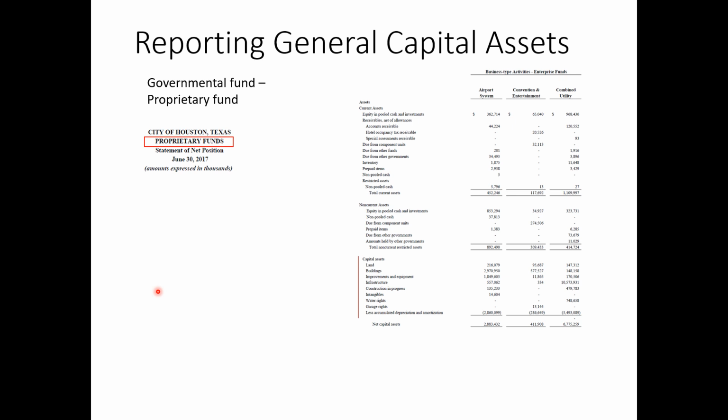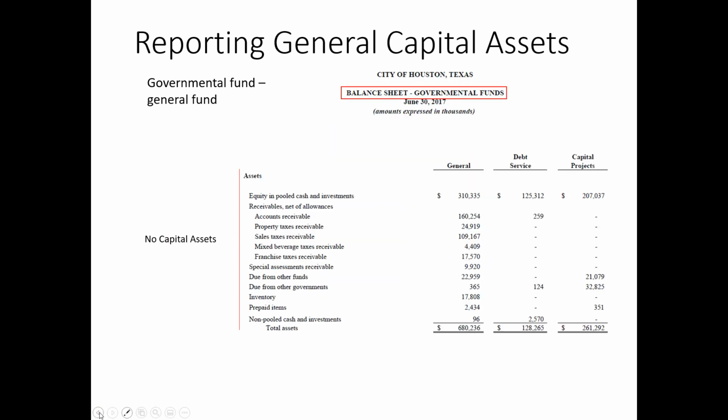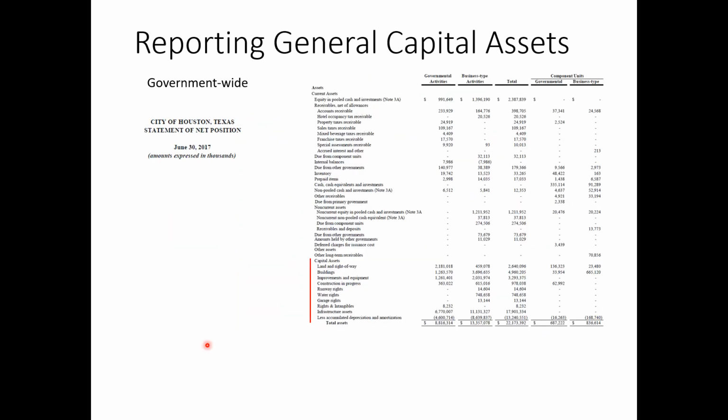As we can see in the previous statement, not only the governmental activity is going to use capital assets, other business types are more likely to use capital assets. So we're going to see more capital assets in the business-type activities right here.